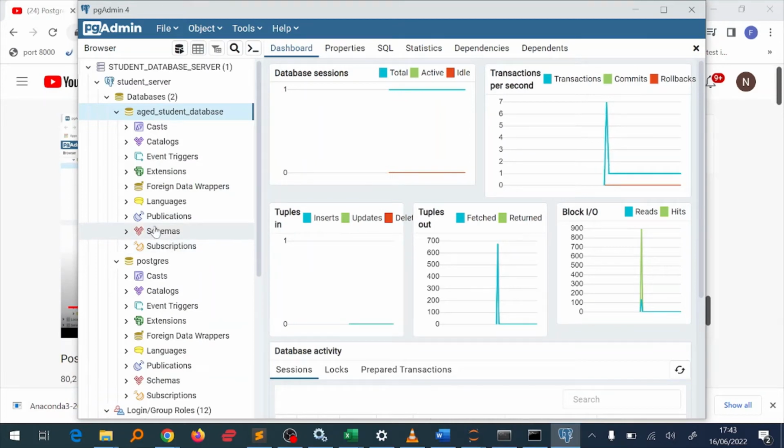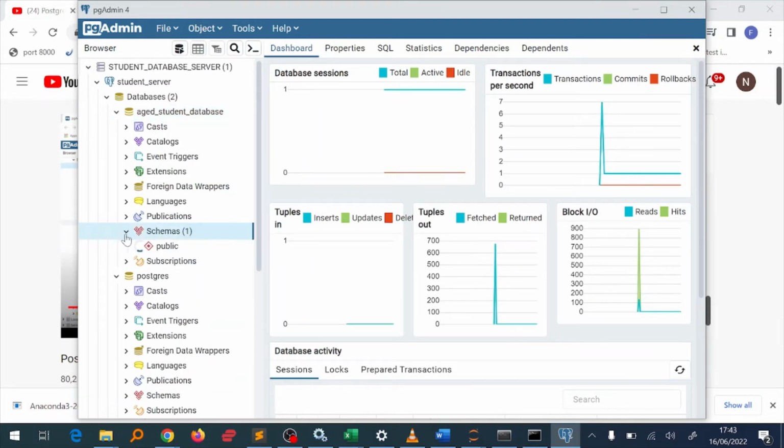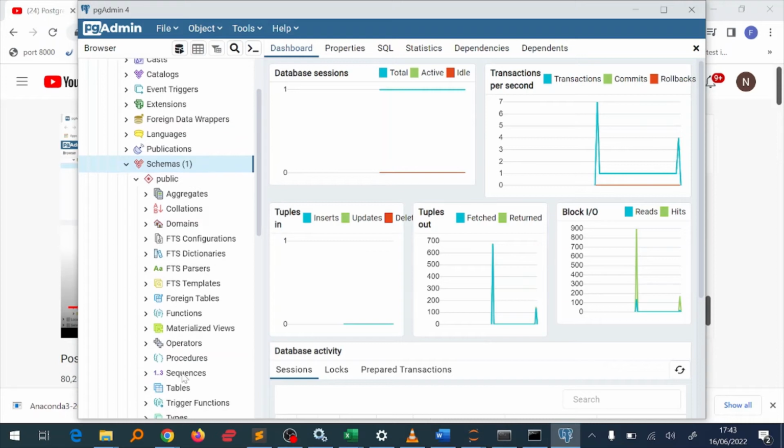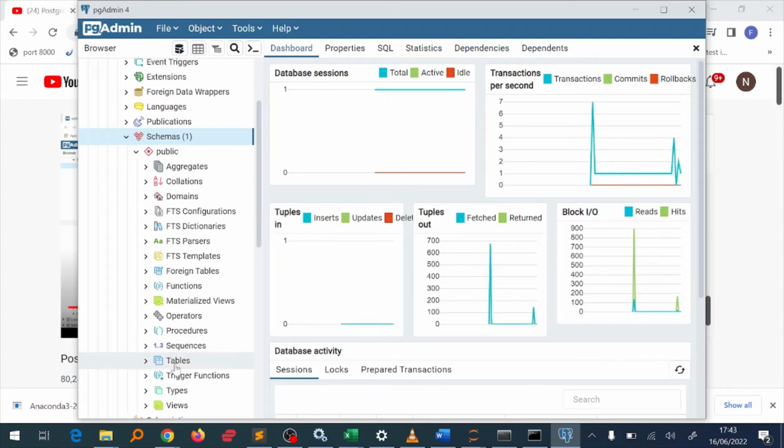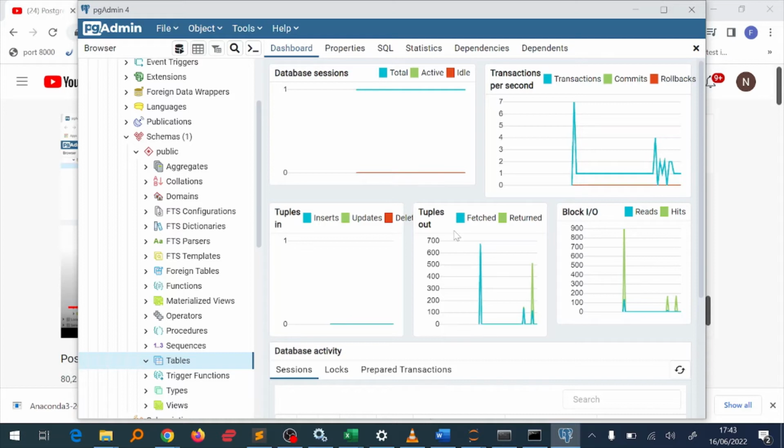So if you go to the schema here and open this, you can see a lot of things, functions, and you can see tables here. If you open this, there are no tables. You can see no tables, but since we have not made the complete connection with the database, we need to go connect there, then migrate so that the tables can come here.